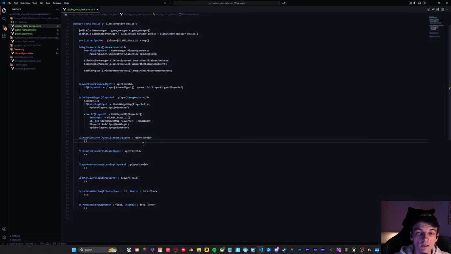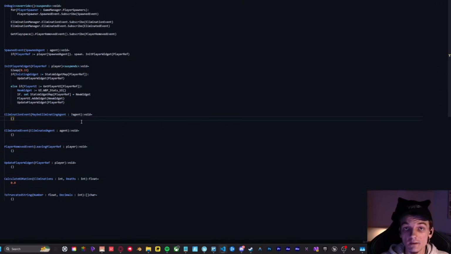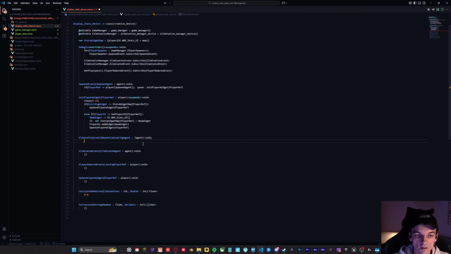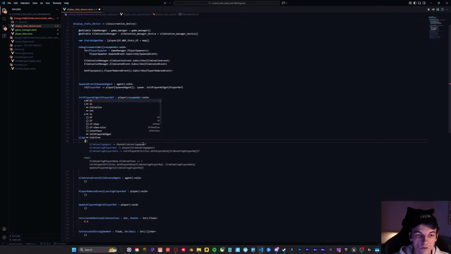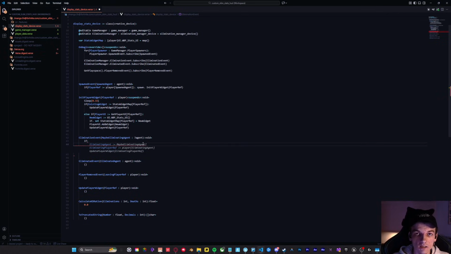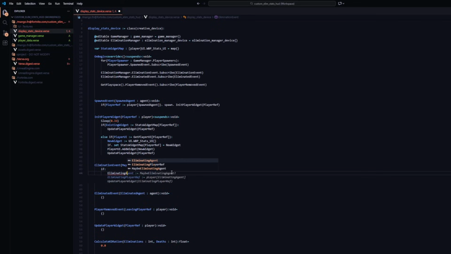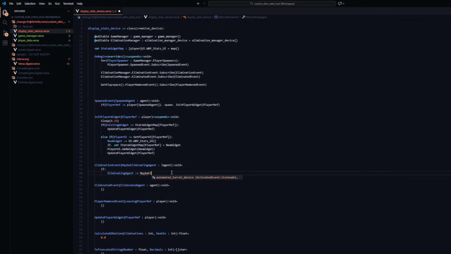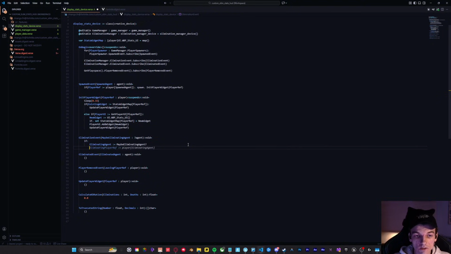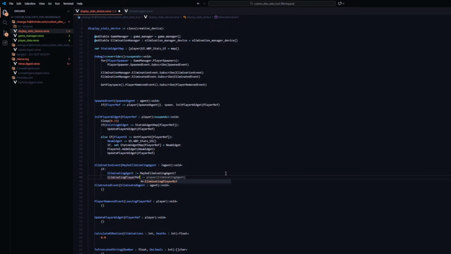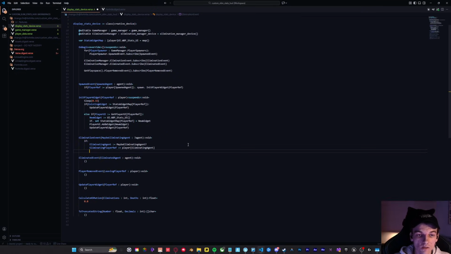All right, so moving on to the elimination event. This happens when a player gets an elimination, not when they die, but when they kill another player. So in this case, we want to first define a few things. We want to first see if the eliminating agent is actually an agent. So we do eliminating agent is equal to maybe eliminating agent. We also want to get a player reference, so we do eliminating player reference is of type player, and then we pass in the eliminating agent.